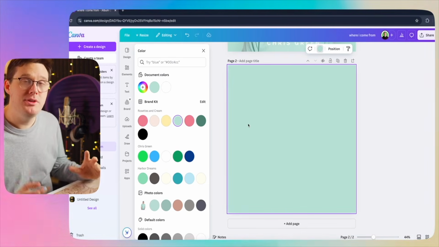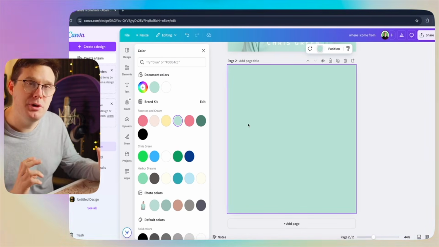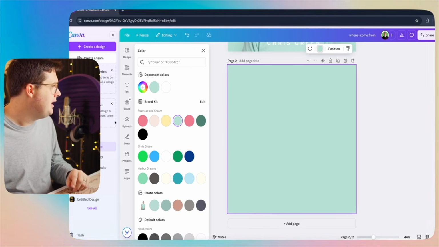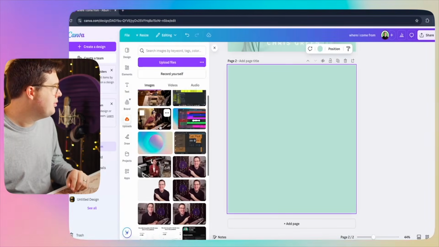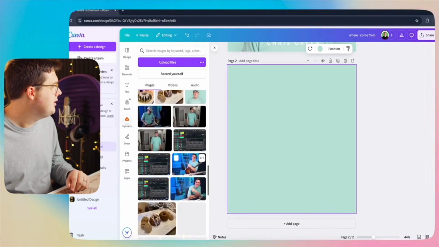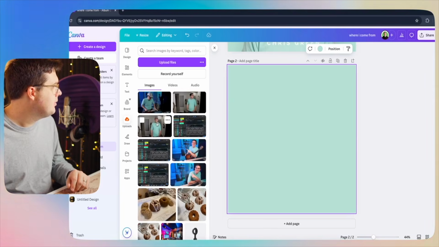And then what Canva allows you to do is you can actually drag and drop photos into Canva that you can edit later. So I took a picture of myself here in this room. I can go to my uploads. I can scroll through till I find, here's one of them here.